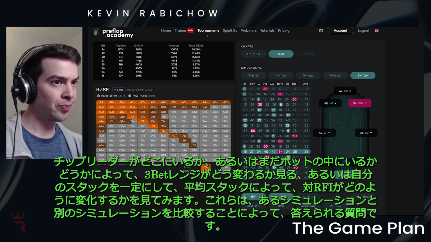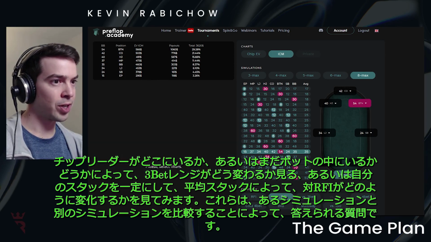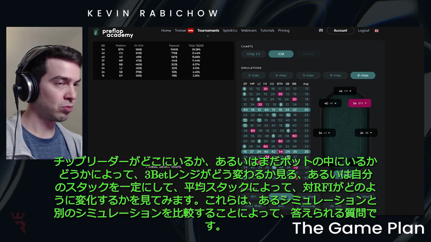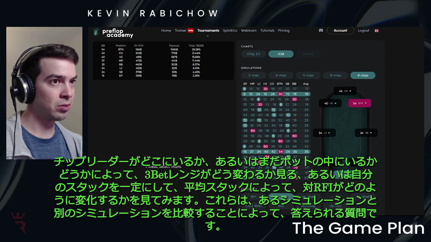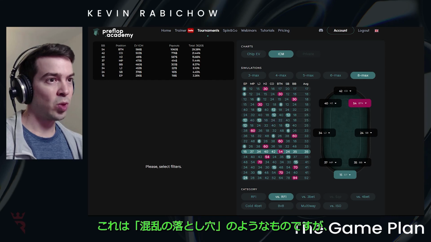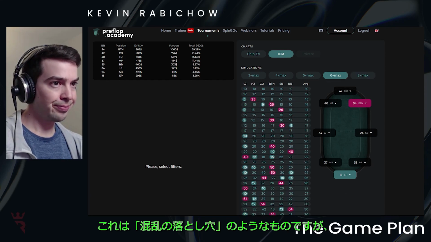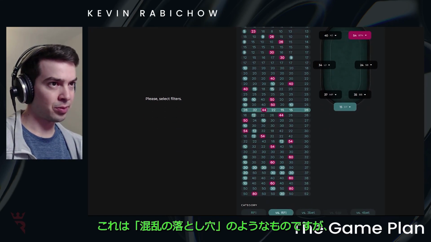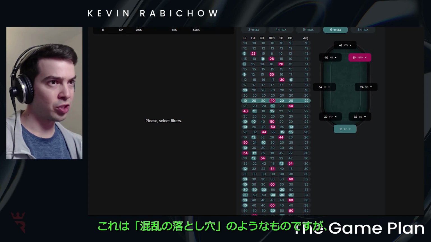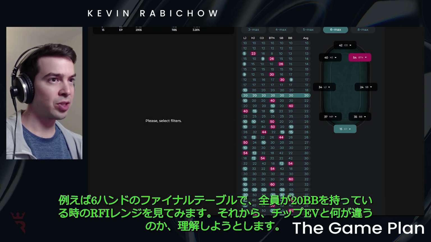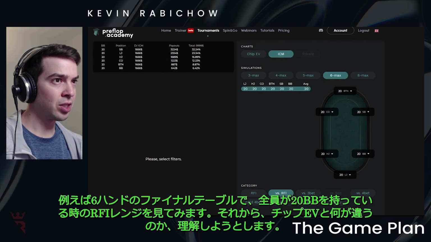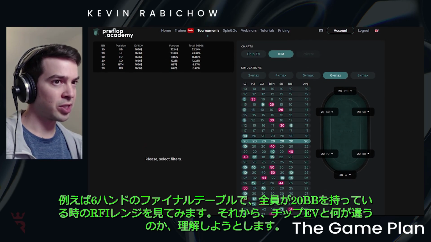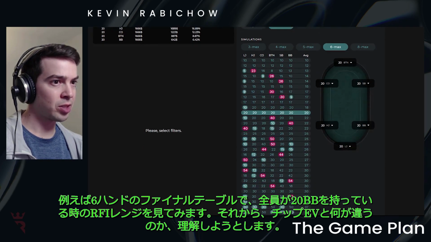Looking at how versus RFI would change depending on average stack, holding your stack constant. These are questions that you can try to answer just by comparing one sim to another. What I don't think you can do, and this is kind of the confusion pitfall, I don't think you can say, okay, everyone has 20 big blinds here at a 6-handed final table.